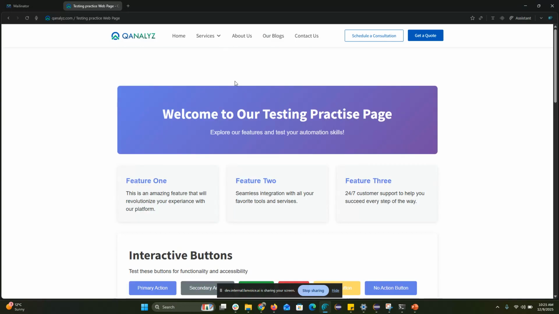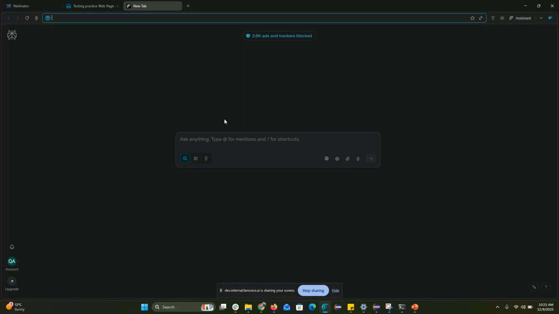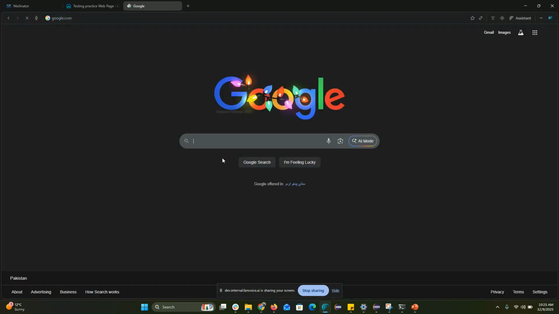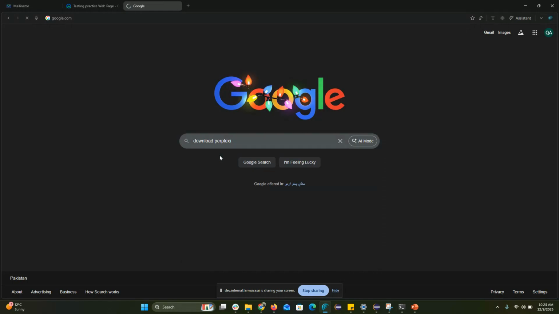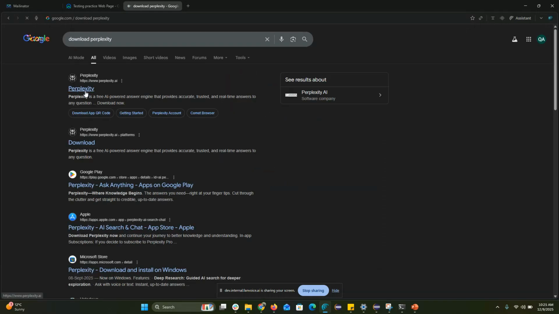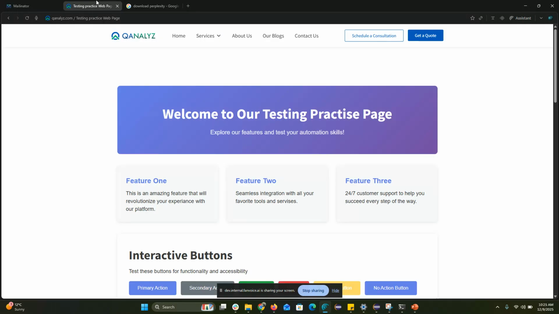Before practicing, you need to download this Perplexity browser and install it, and then you can open it like any other browser. If you go to Google, you can just write down download Perplexity, and it will allow you to download it for Chrome or any other platform. Once downloaded and installed, you can just open it.